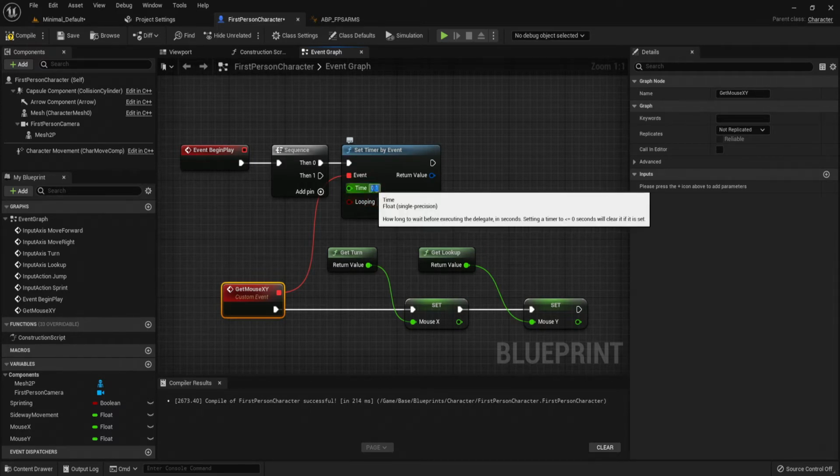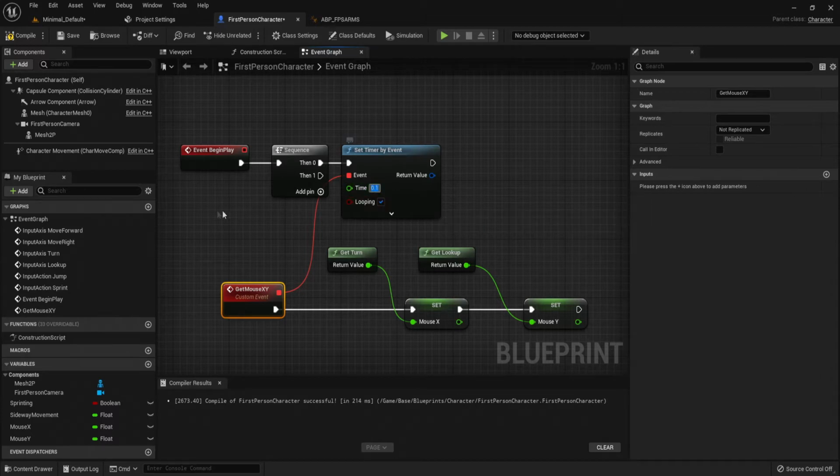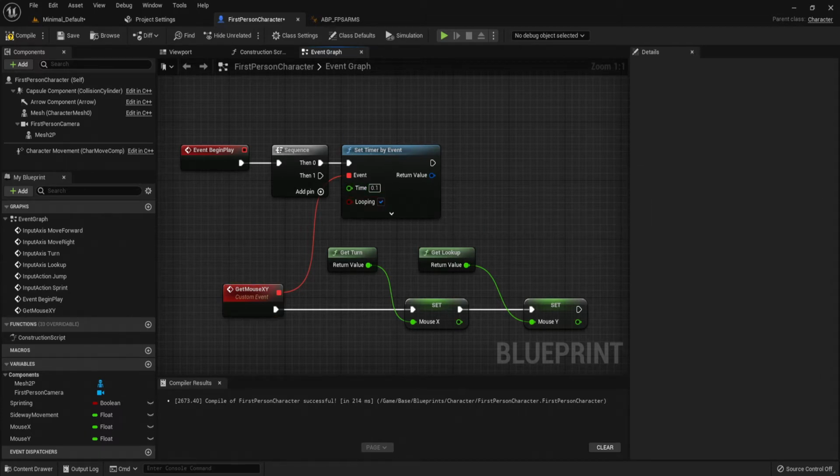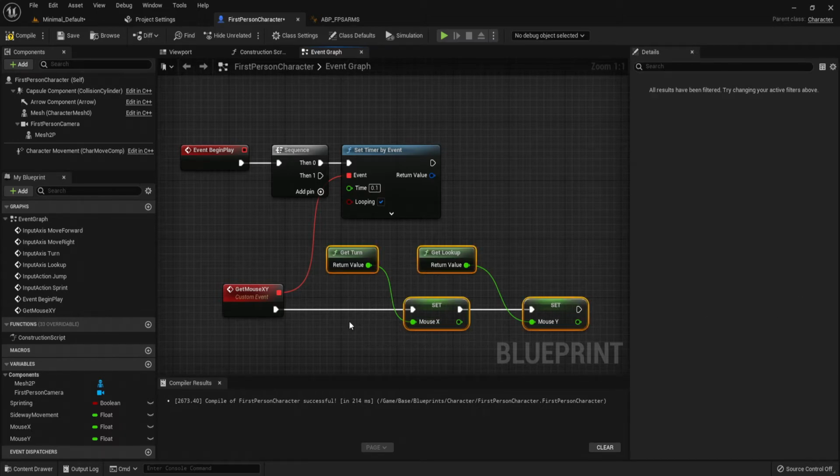Now, you could be asking why not just use an event tick. The reason we use a timer instead is because the event tick relies solely on frame rate. If frame rate fluctuates, then the value updated may also fluctuate and might cause lag if our FPS fluctuates heavily. So using 0.1 on the timer gives us more consistent results even if frame rate varies.